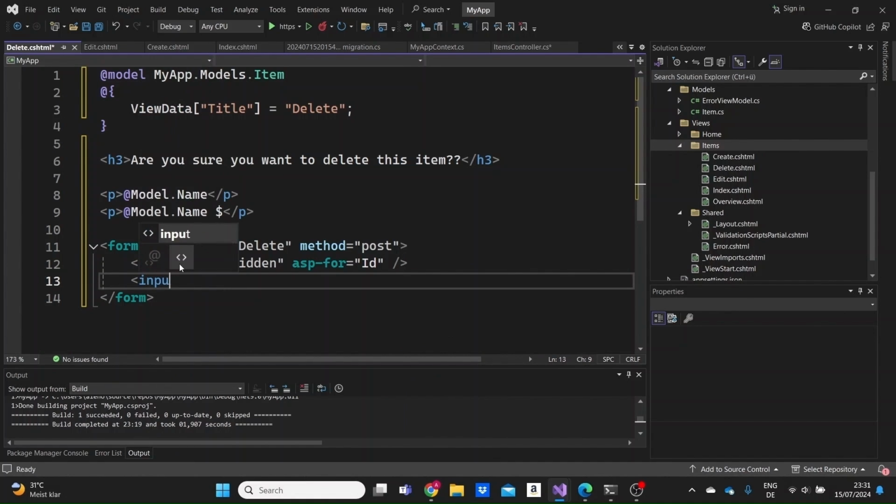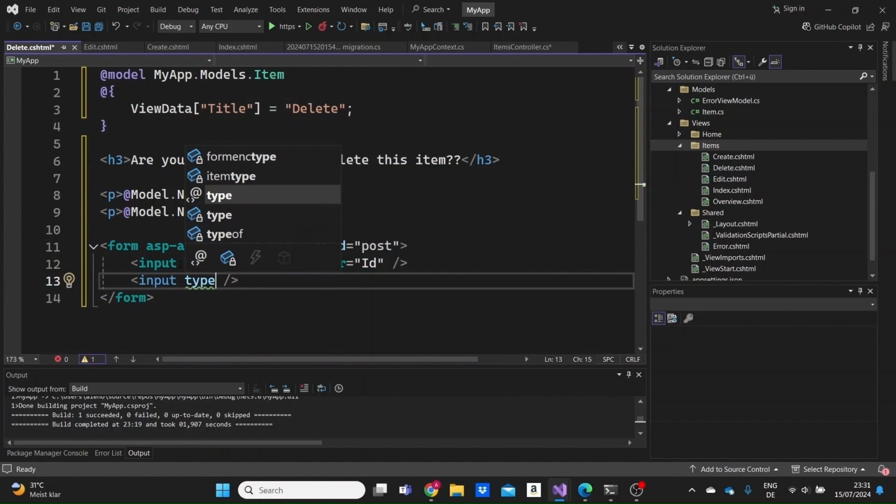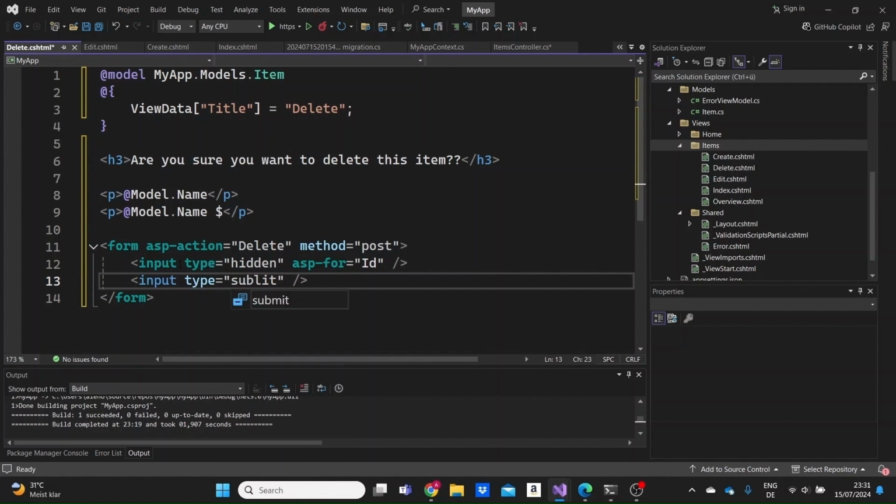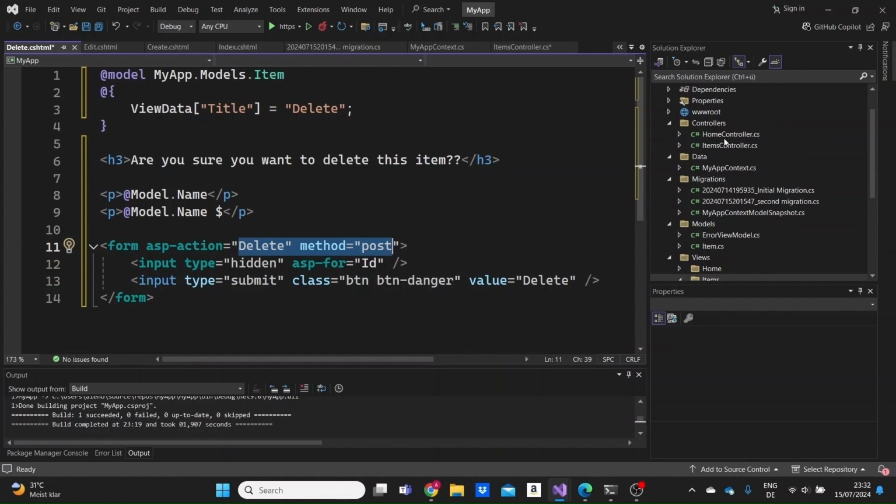And then another input we're going to need to be of type submit. This is just like a submit button, actually. We'll give it a Bootstrap class of btn btn-danger, which makes the button red. And the value, or what will be displayed in this button, will be Delete. Now, when the user clicks on this input and submits the form, he will be redirected to the Delete post action method that we will create right now.